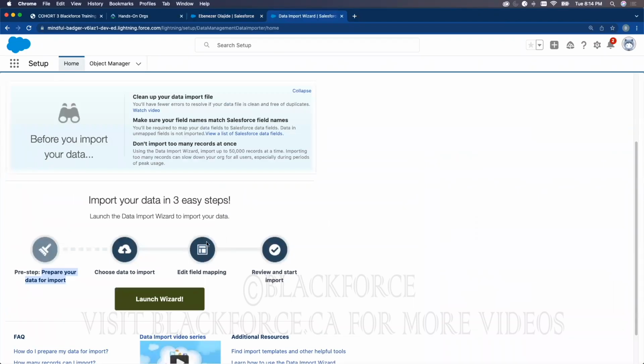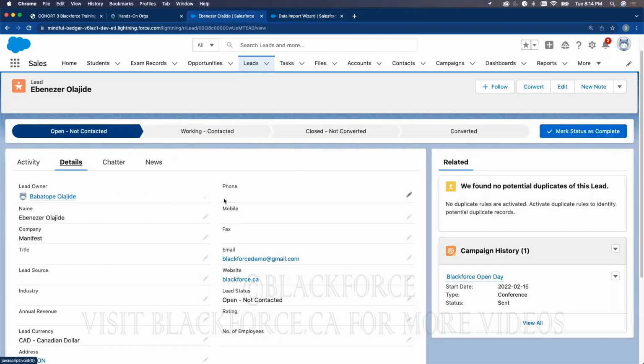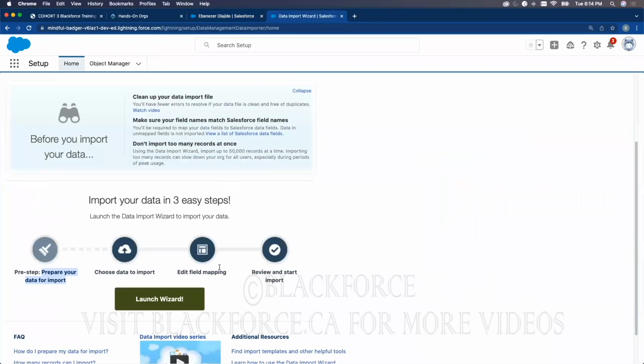map into that field. So the next step after selecting the data which you want to import is to map those fields. You need to map those fields such that the data you are importing maps with the fields that you have in Salesforce. These are fields. Phone, mobile, fax, email, these are fields. If these fields do not exist in Salesforce, the data will not import. So you need to map those fields, okay? And you need to review and import.